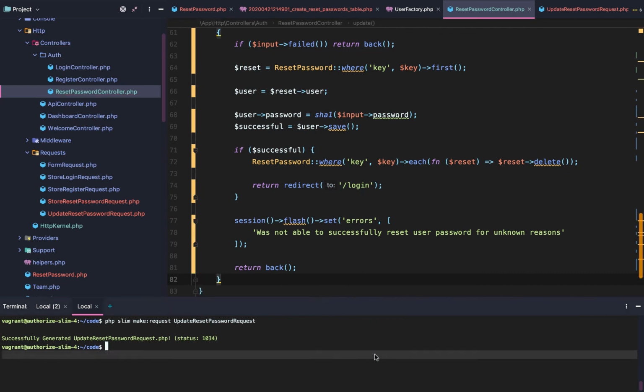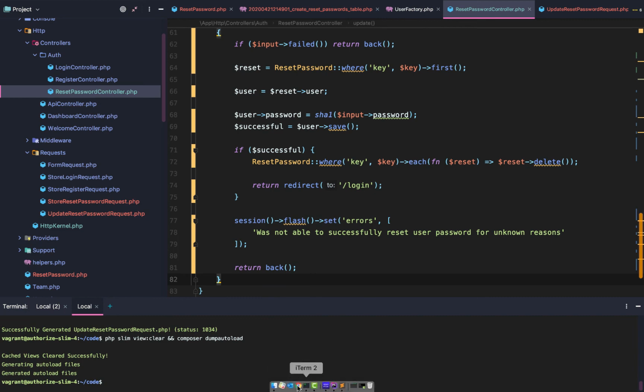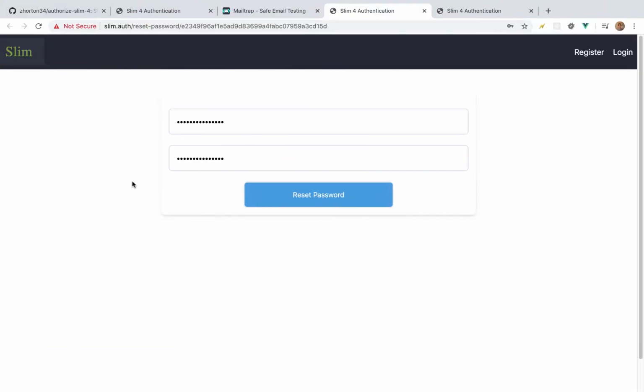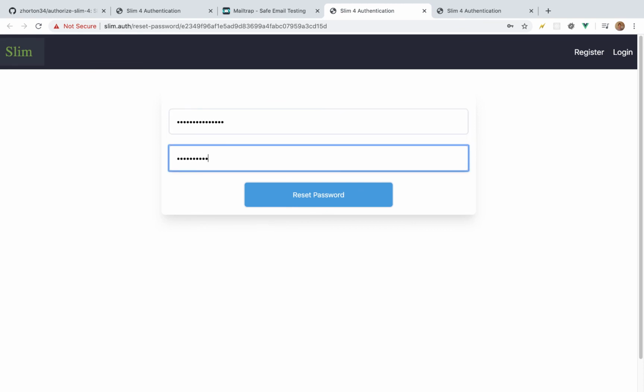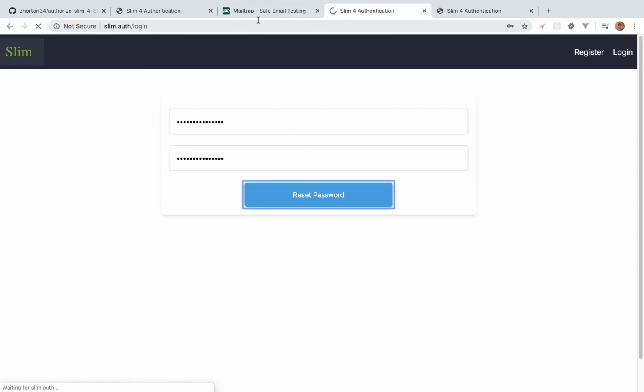All right. So after that, we're just going to say PHP slim view clear and composer dump autoload. We're going to reload that. And then I'm just going to do a Command Shift R here. And then we're just going to say secret_password, secret_password, reset password, and we got redirected to login.